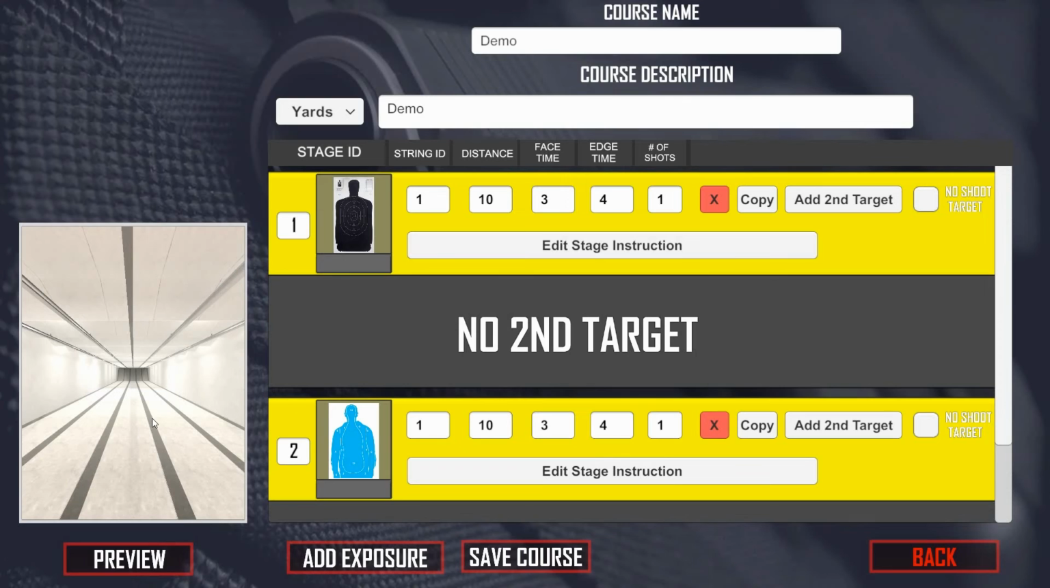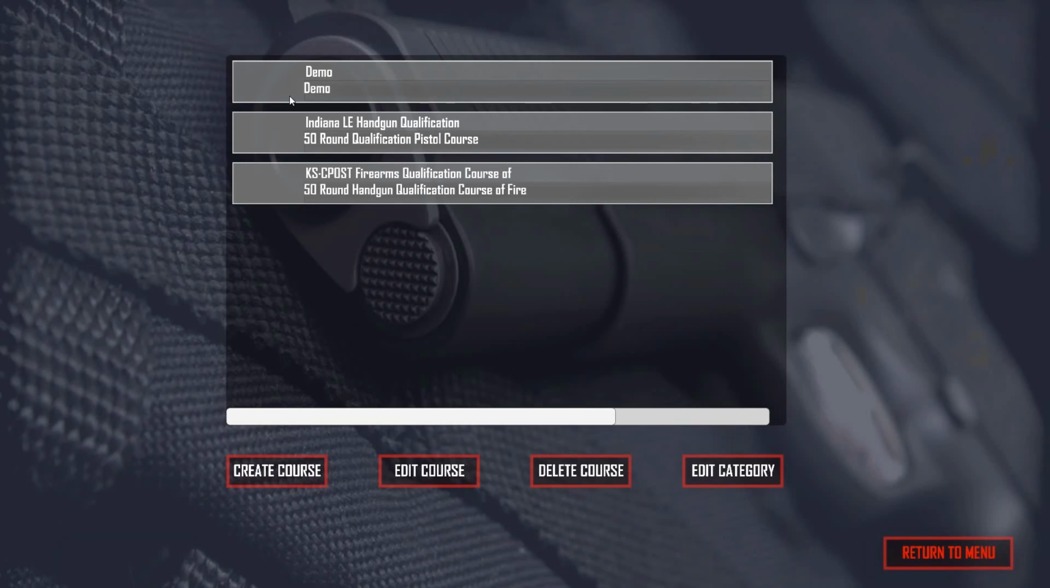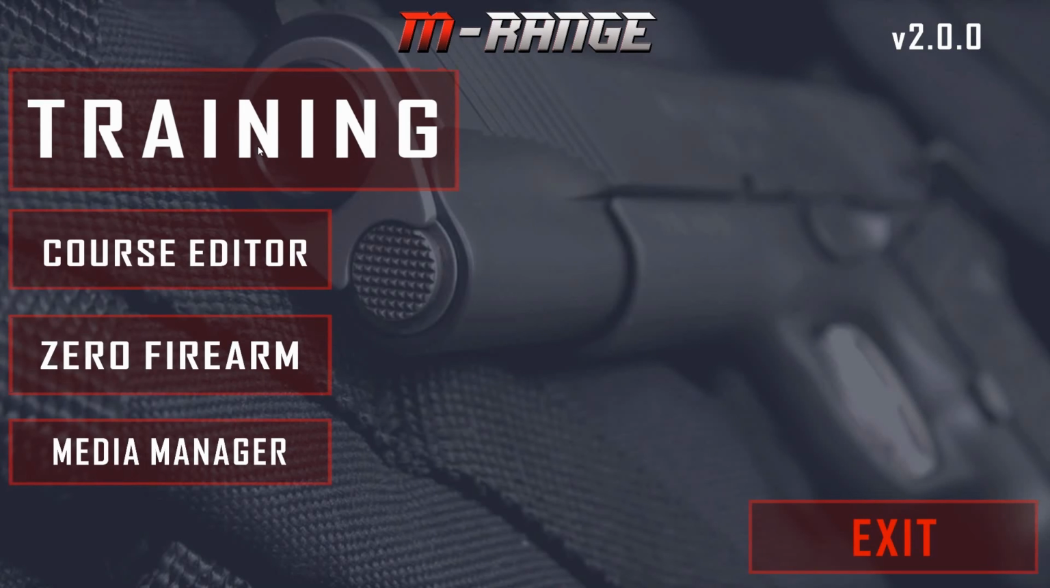And our second target should appear, same 10 yards. There you go. So again, quite useful to be able to visualize how it's going to perform. Okay, so let's go ahead and back out. You can see it's recorded here in the list. So we'll go ahead and drop out of this, and then we can go into the training.